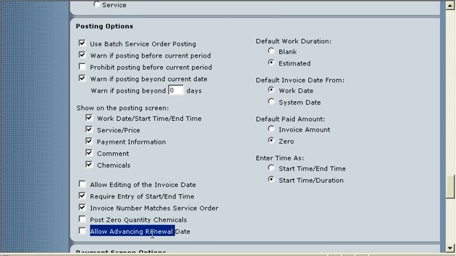Allow Advance Renewal Date pertains to any renewals or annual contracts that your company may have. Checking this box will allow you to advance the renewal date of these contracts by 12 months from within the posting screen. The default paid amount setting works in conjunction with the Show Payment Information option. By leaving this set to 0, it helps to avoid the accidental posting of payments that were not actually received.